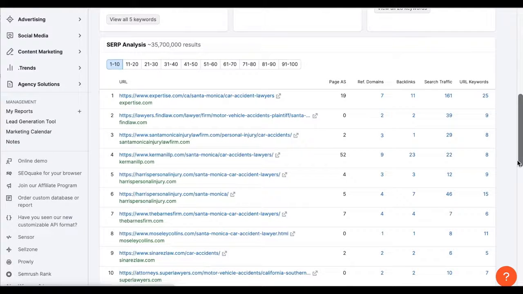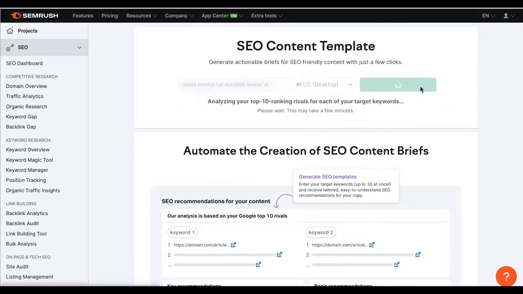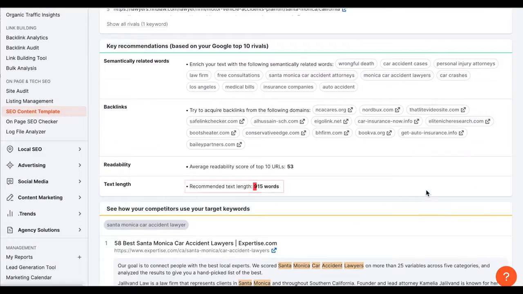Get the average number of referring domains for the top 10. And in this case, it's roughly 3 referring domains. And then next, you need to identify what the appropriate word count is for your target keyword. So go to the SEO content template tool, enter the target keyword, and then go down to the text length to see the ideal word count target.